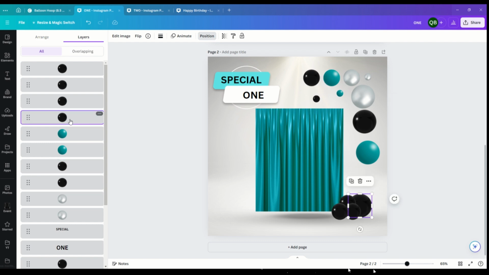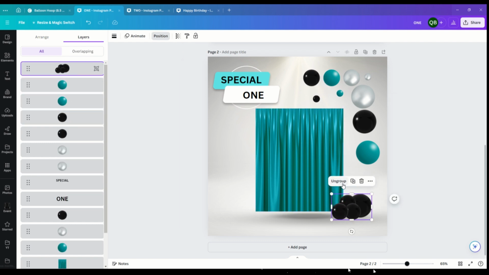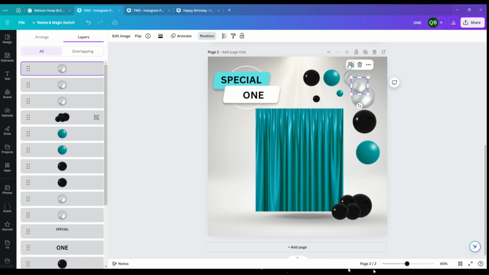Then I'm going to go ahead and group all of them together. Now we have this one cluster. Okay, now I am going to go with my next color. My next color, I believe I want to put silver on top of that. And I'm just going to continue this same method with overlapping them.